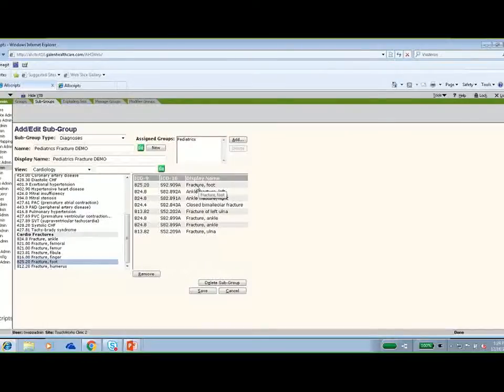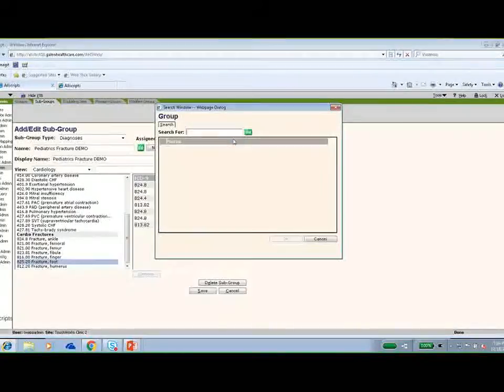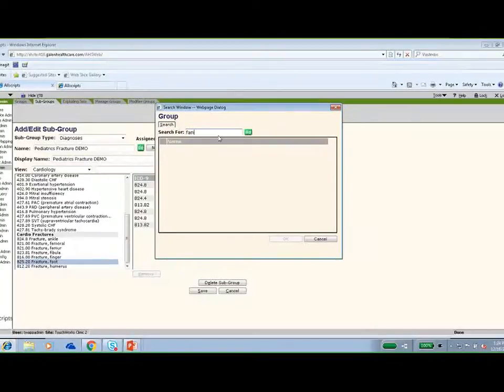Now let's say I wanted to just take that one I put in and remove it. Your remove button, you just highlight the item you want and remove that. And then also we want to talk about assigning groups. So right now this particular subgroup is only assigned to pediatrics. Let's say I wanted to add family medicine to that.